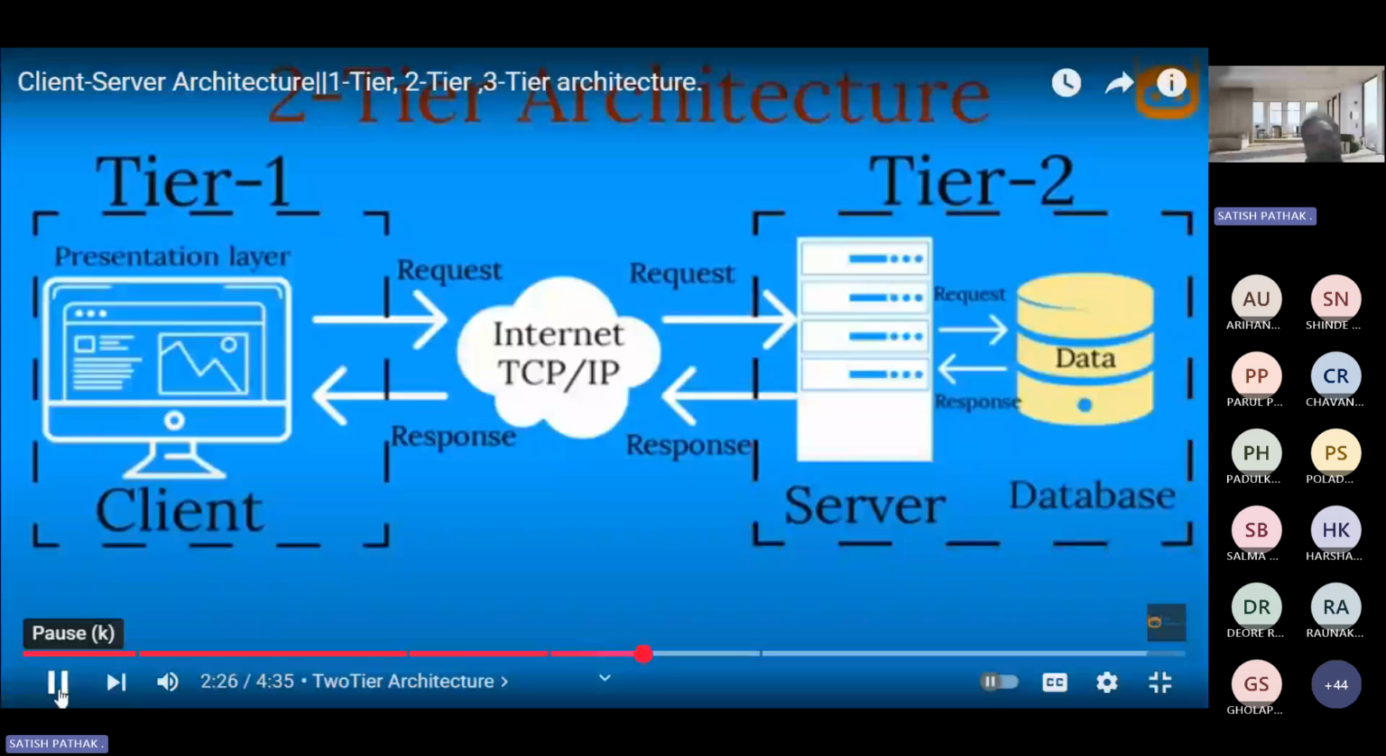So your database and the business logic are on one server and the presentation is on the client.